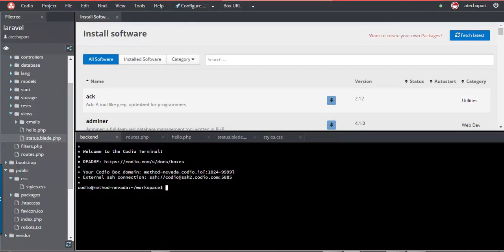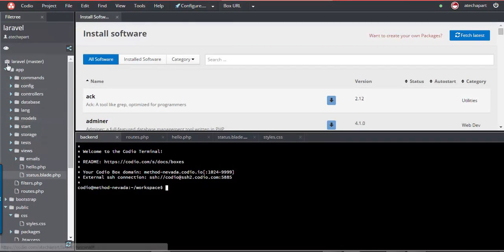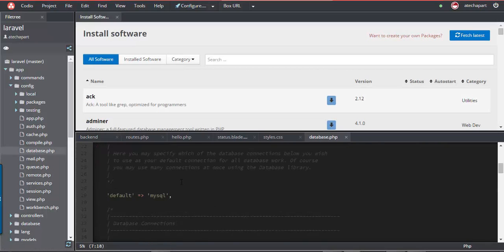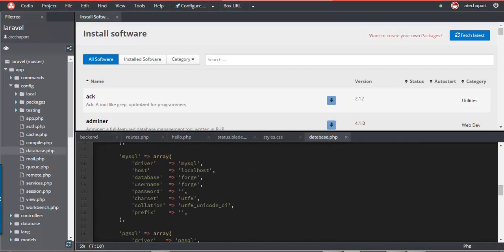Back in Codio, I'm going to the app folder. In there we have the config folder. Open that up, and then open the database.php file. I'm going to come down to MySQL, and then the database name is going to be testDB. Username is root. Password is root. Save that file.